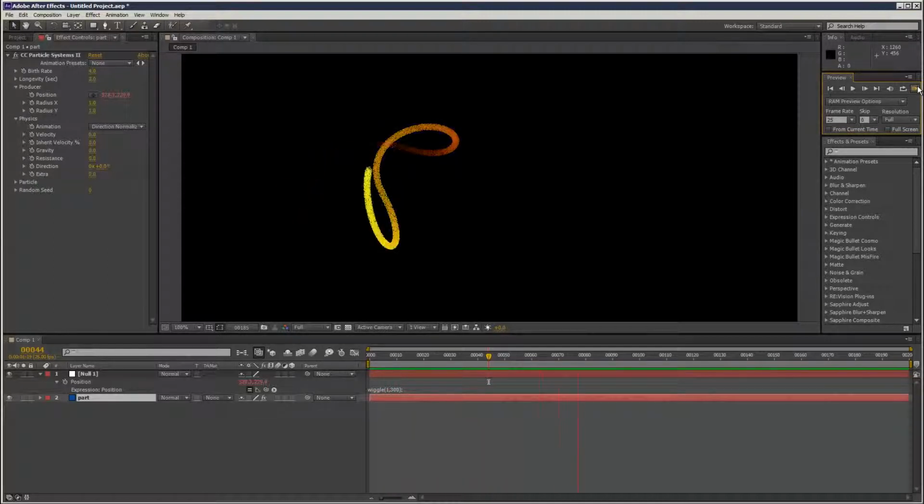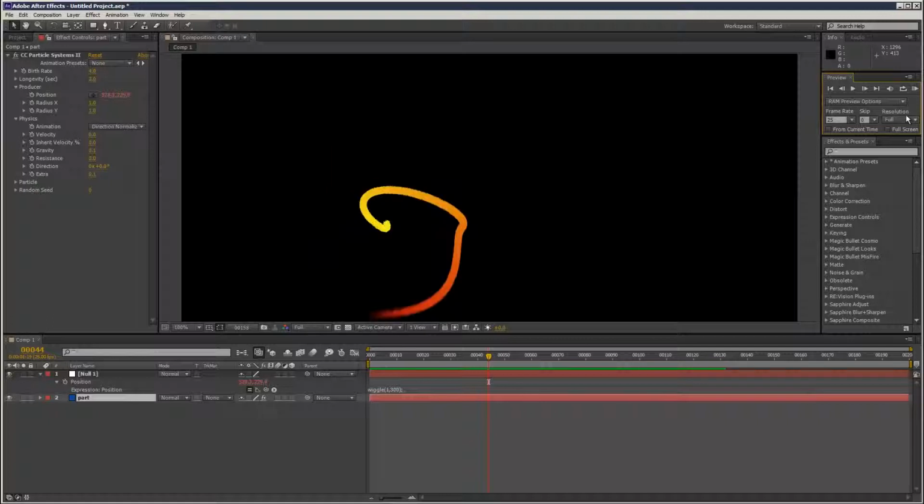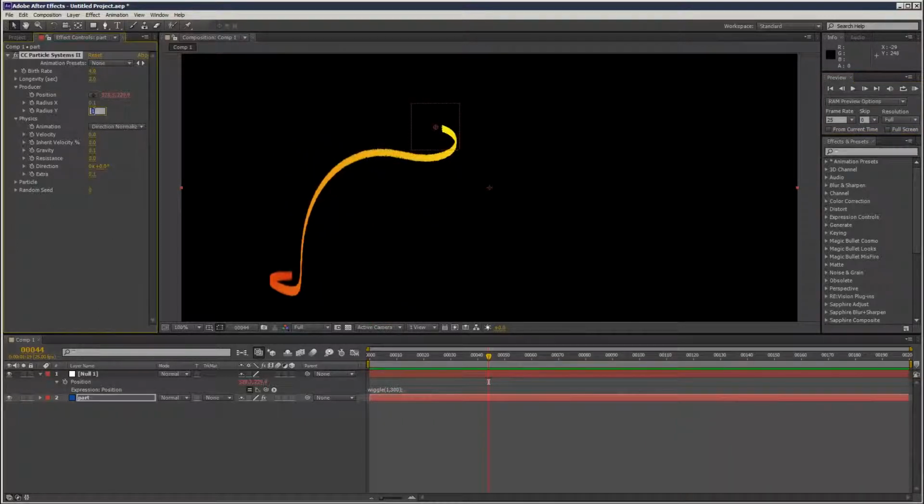So everything's at 0. Maybe add just a tad, like 0.1 gravity and 0.1 extra. You don't want it to be too static. So that's looking a lot better. And basically it's very thick, so I'm just going to make radius X and radius Y 0.1.